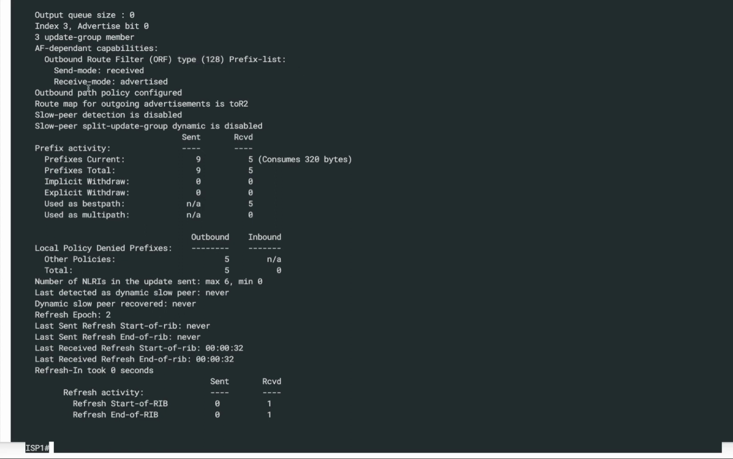And you can see the send mode is really receive here. That means this is the router that is going to be receiving the ORF, or the prefix list, from the sending router. And you can see the receive mode advertised, so we went ahead and advertised that. That's how we know that the ORF capability has been exchanged.